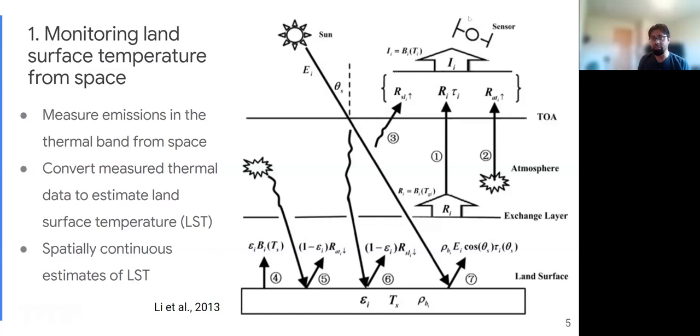There are a lot of moving pieces, as you can see from this schematic. The satellites are basically measuring the radiation at the top of the atmosphere. We then need to adjust for how much the thermal radiation is being actually emitted by the atmosphere and correct for that to get to the amount of radiation being actually emitted from the surface. And then we back calculate the actual temperature of the surface.